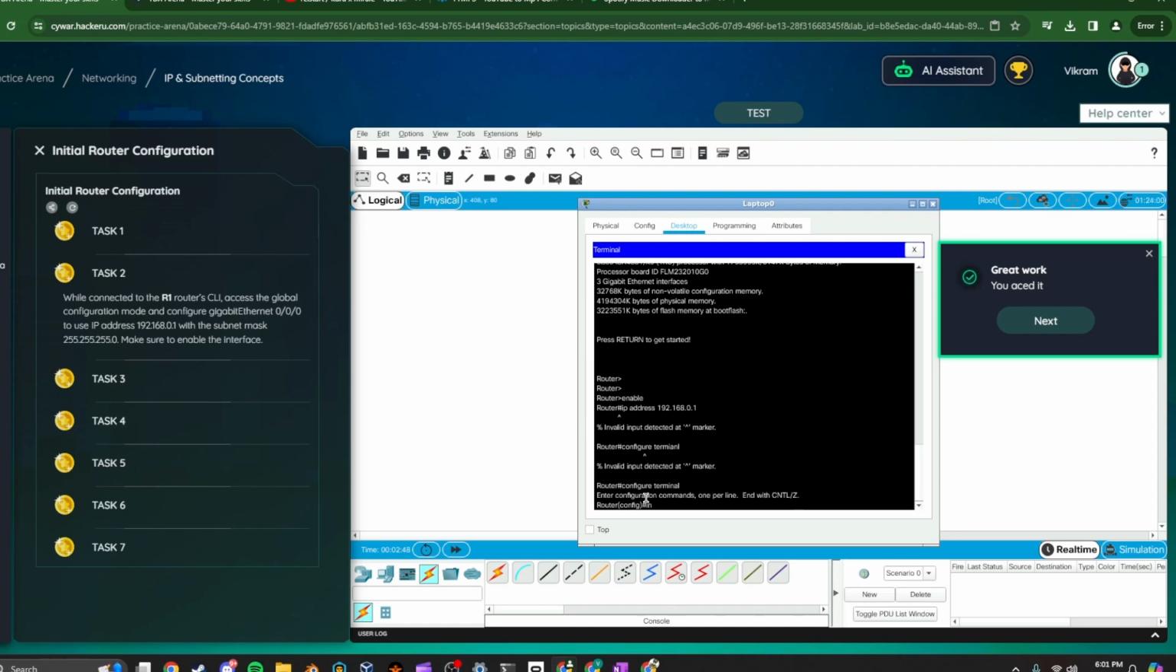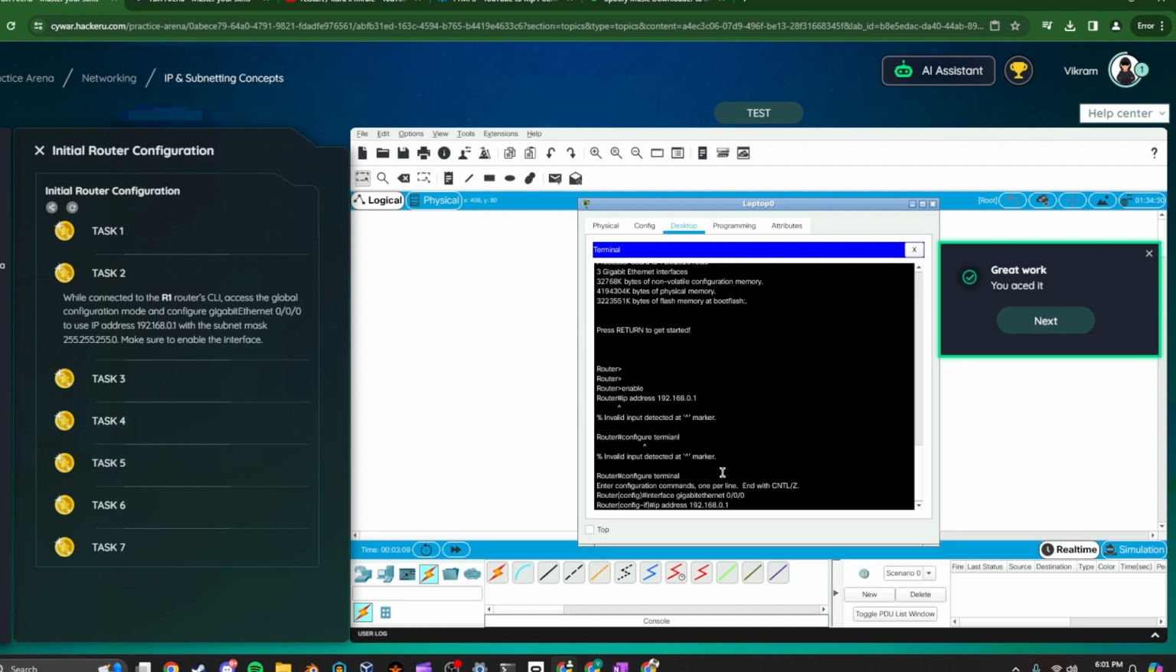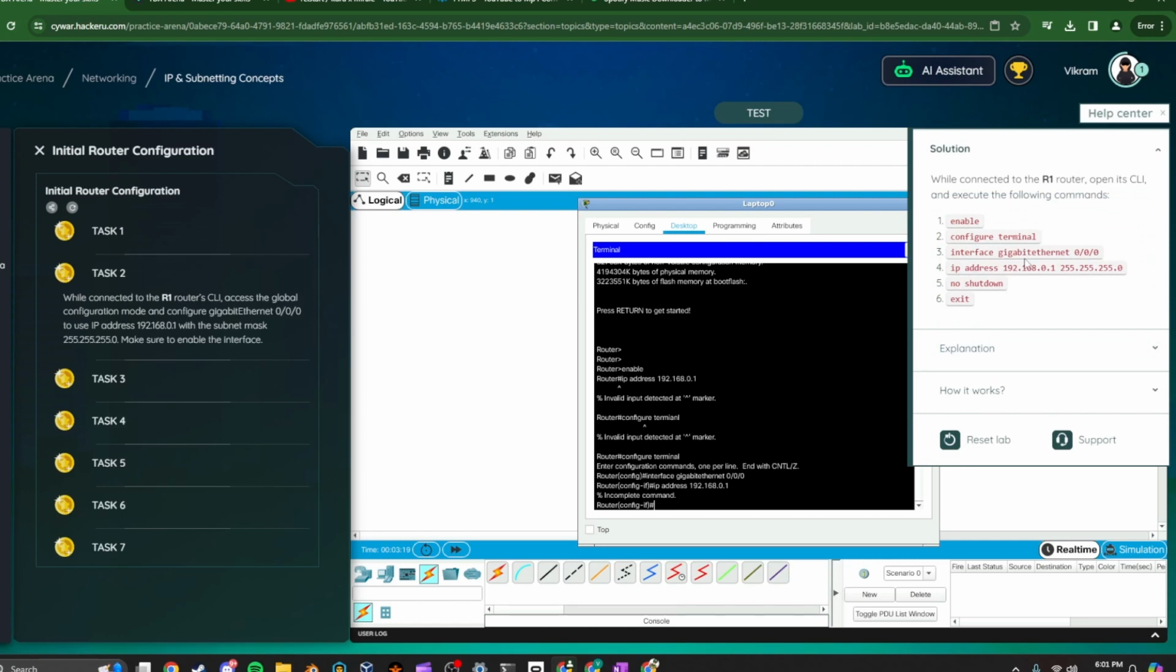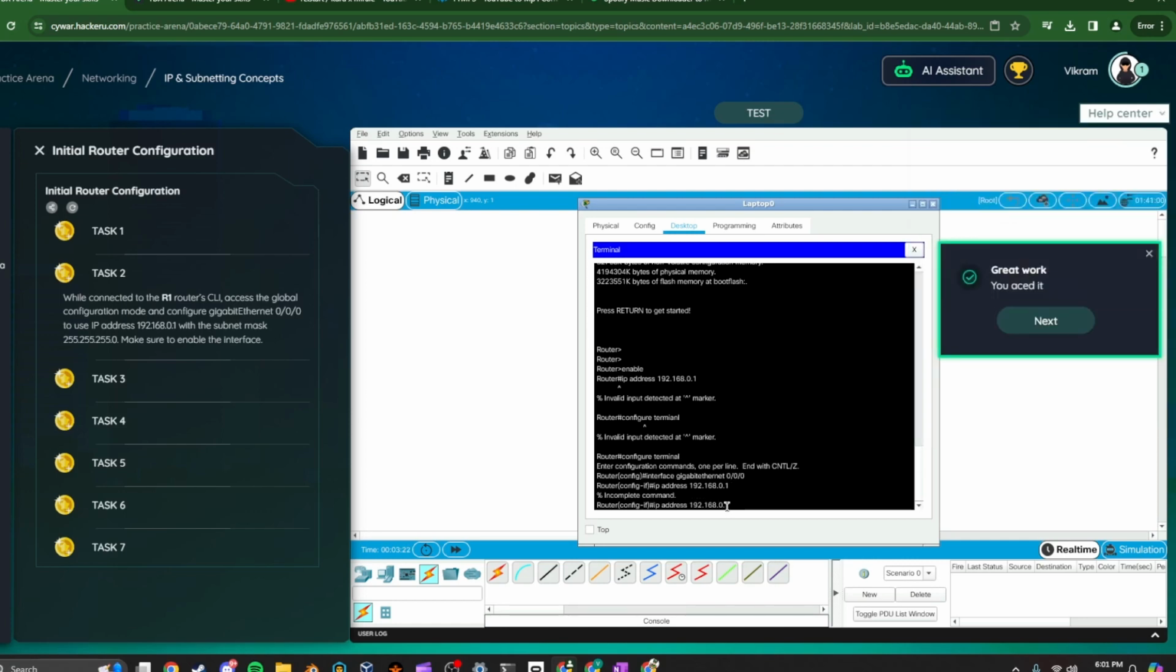And then we need to go to interface Gigabit Ethernet 0/0/0, and we need to configure this to the IP address of 192.168.0.1. So we've gone into the Gigabit Ethernet port, or we're in the interface to the Gigabit port. Enter. Incomplete command. Why is it wrong? Oh, sorry, I didn't mean to cuss. I need to add the subnet mask in there as well.